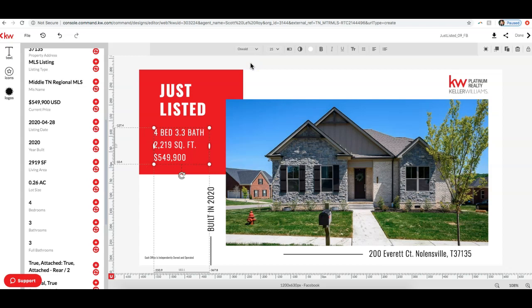So this is just a Facebook piece. That's why it's pretty simple. You can see it doesn't have your photo, your contact info, anything like that. So for these social pieces for Facebook, Instagram, things like that, you're going to want to keep the piece pretty simple.